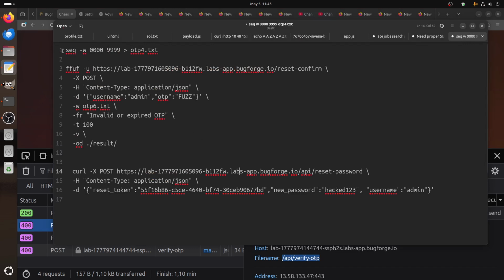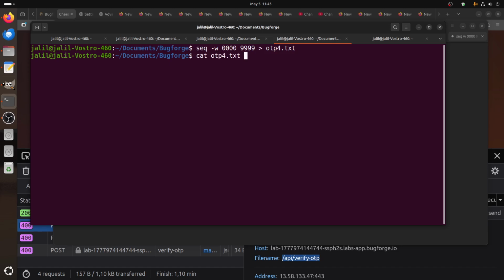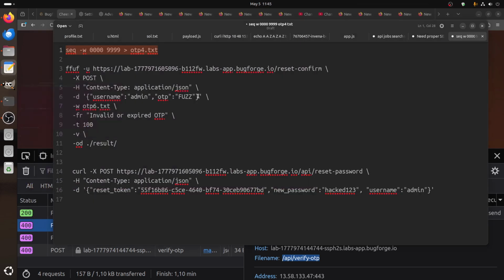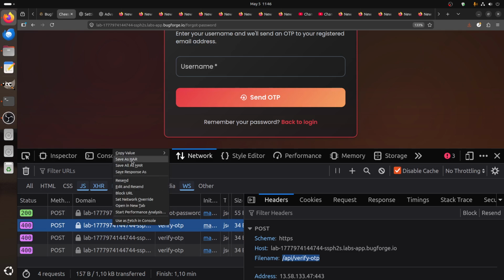First of all, let's start with creating the OTP list for 4 digits. We can do cat OTP 4, and you can see we create the 4-digit OTP list. So we have created the OTPs. Now we send the request to verify OTP.